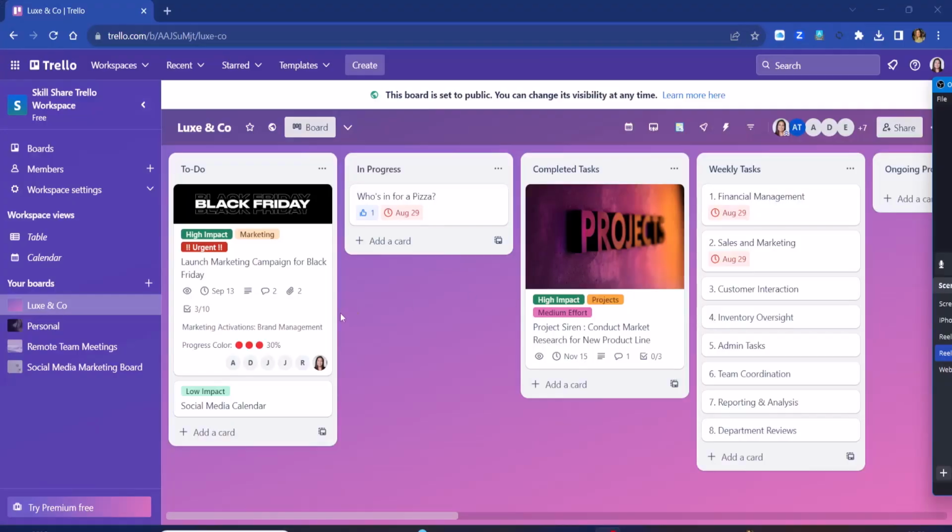Welcome to lesson 8. Best practices for productivity. In this lesson, we're going to cover the most productive and efficient ways to use Trello, such as time management, time blocking, and other efficient tasks that you can do in Trello. Let's jump into it.